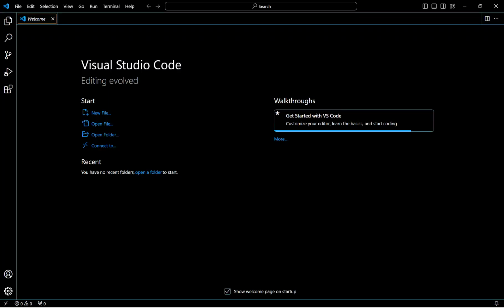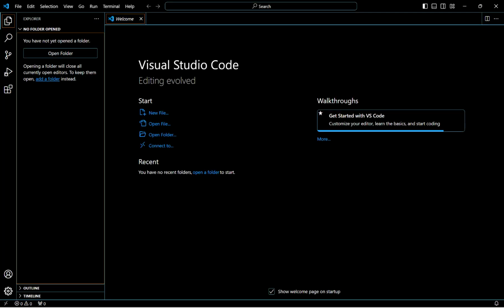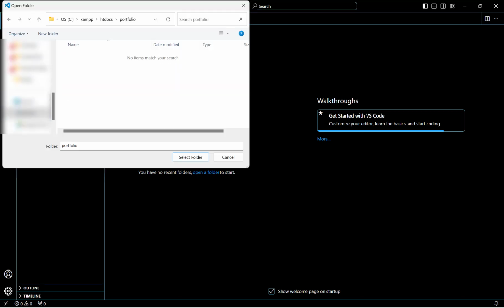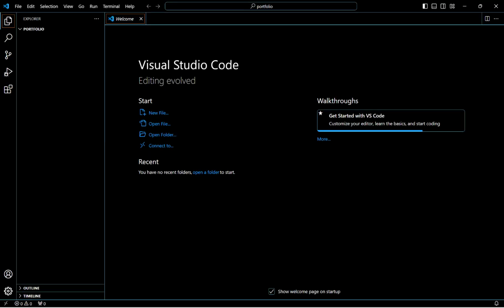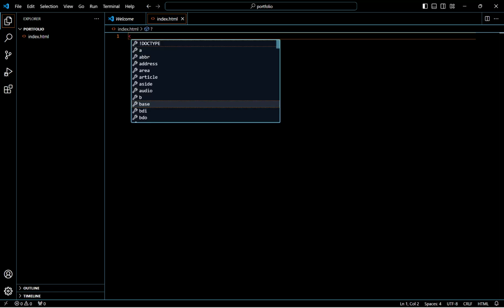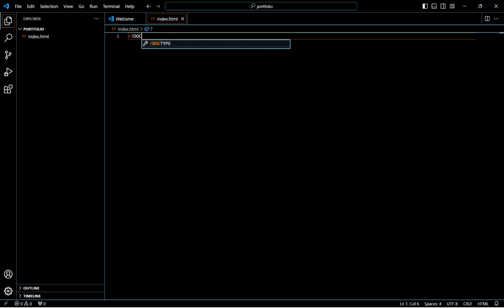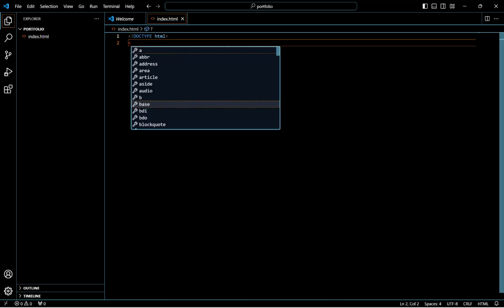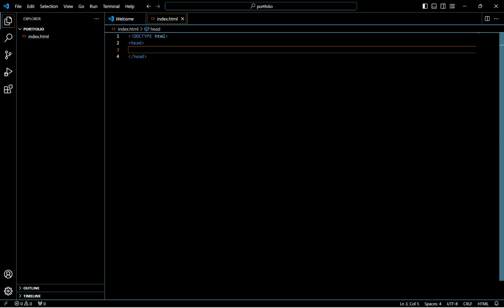Now, open your Visual Studio Code and navigate to the folder you just created. Once there, create a new HTML file within that folder. I'll write some HTML code here, and test the scripts to ensure they work correctly. And save the file once I'm done.